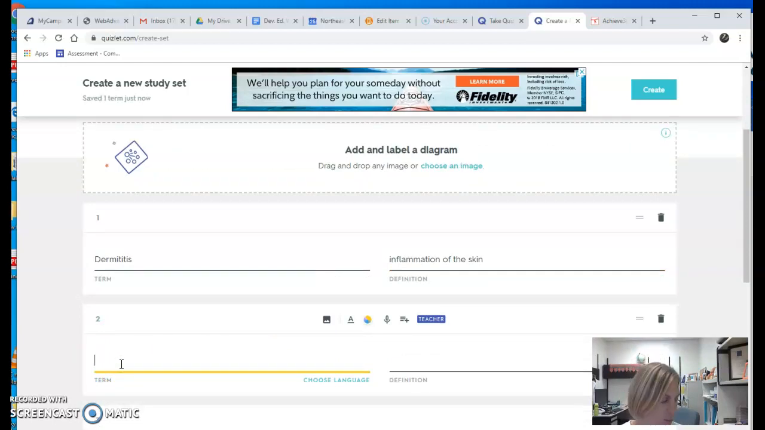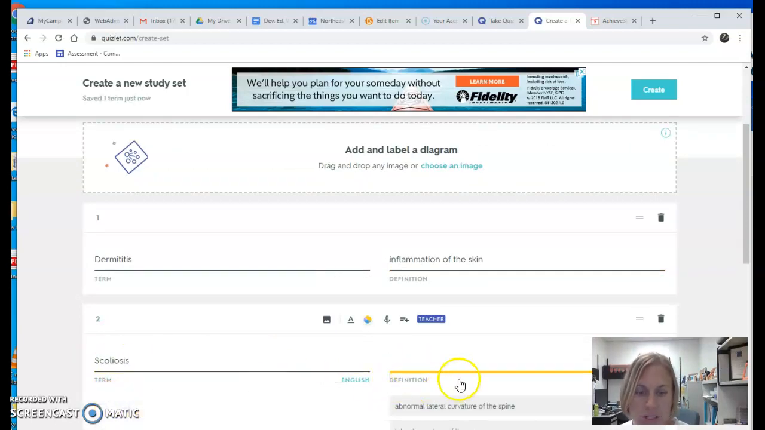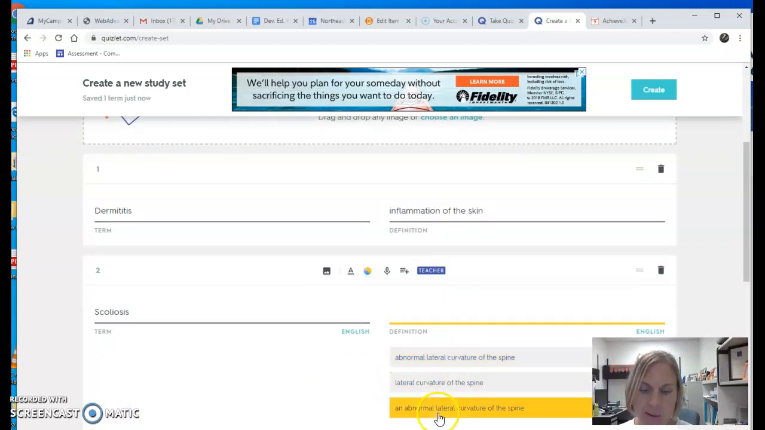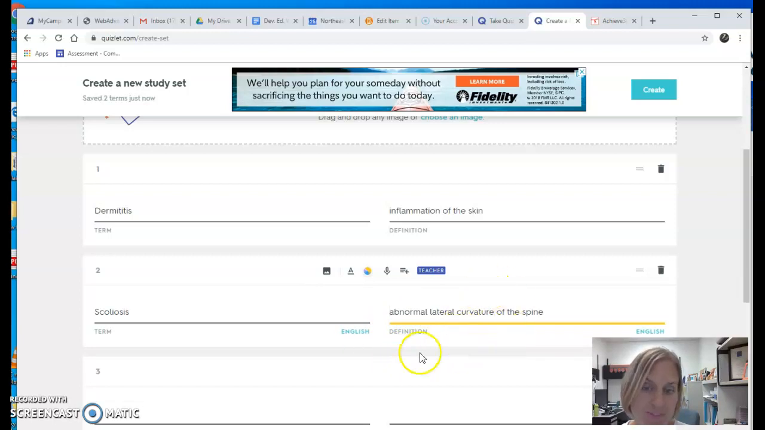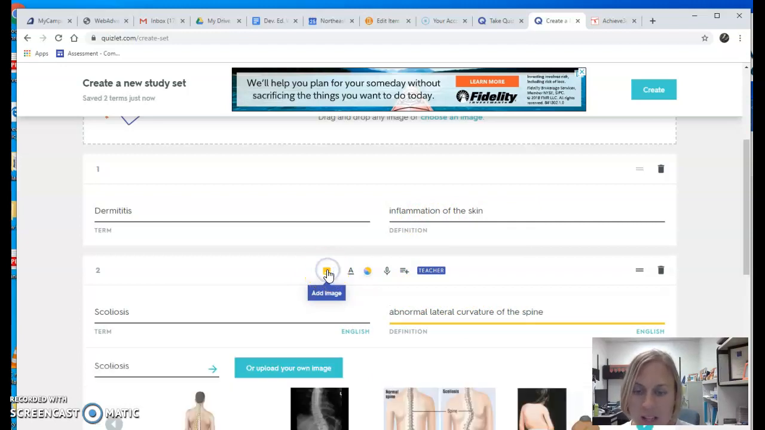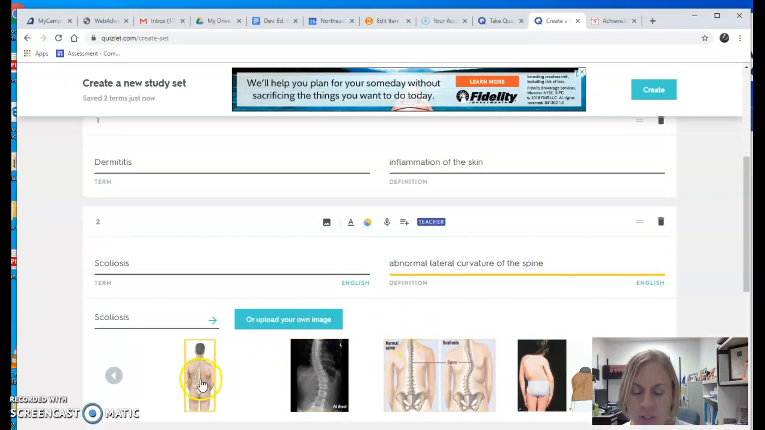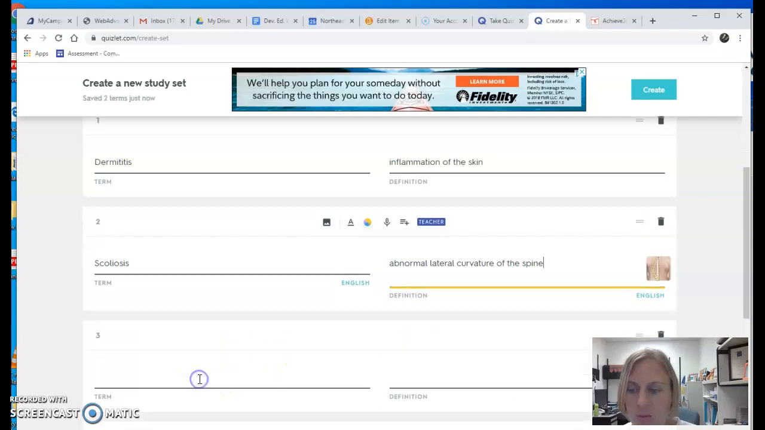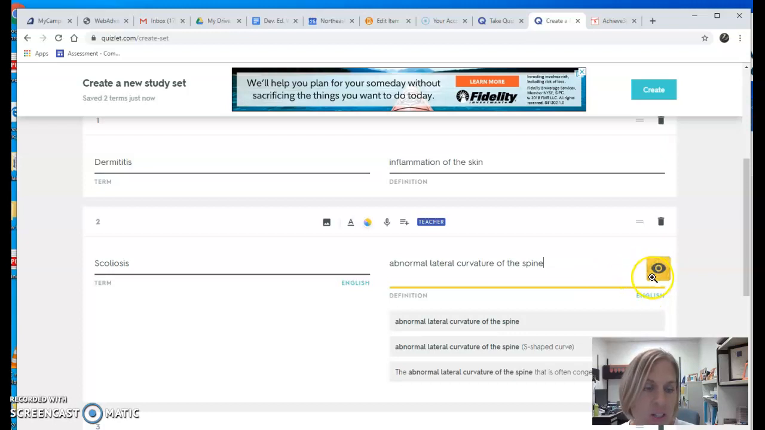Then I go on and I type in number 2. I'm going to put scoliosis, the definition. I can type in my own. I am just going to do that because that'll give me the options that I need. If I want to add an image, I can click up here to add image, and I get some images of what scoliosis looks like. And so sometimes that can be a really helpful thing to include when studying.